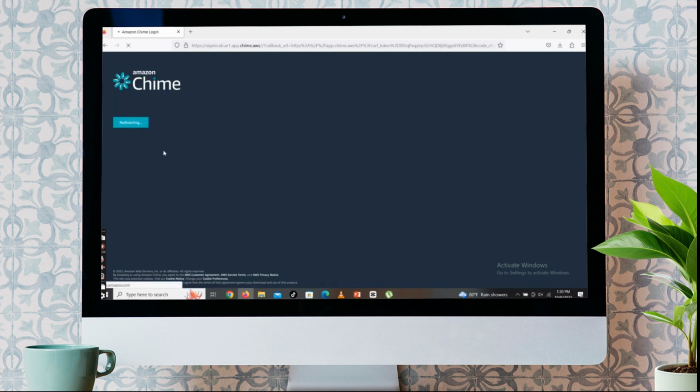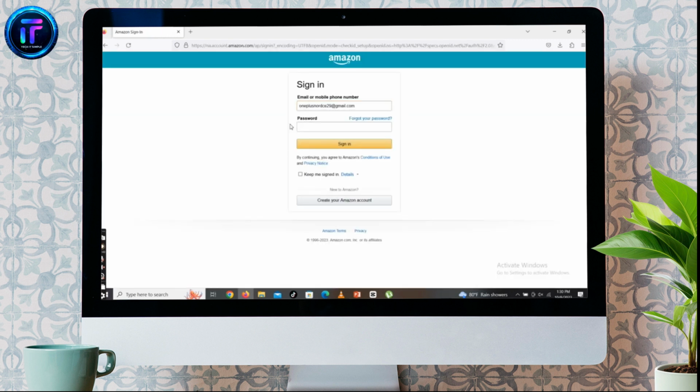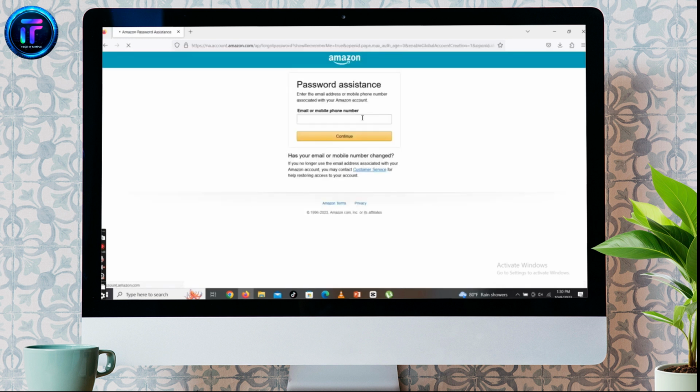The login page of Amazon Chime will appear on the screen. Enter your username to recover your account. Tap on Forgot Your Password. On the next page, enter your email address or phone number to receive your reset link and click on Continue.